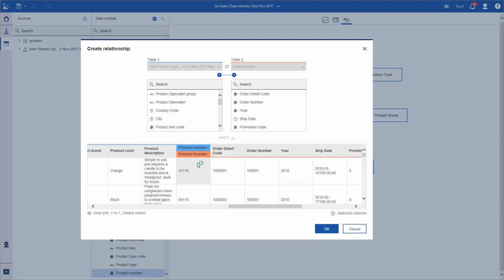Now both of my data sources have product number, and the product specialist data source is shown here highlighted in blue, and the order details is shown here highlighted in red, and the column or columns that I have joined them on are shown here represented in blue and red, so it's easy to understand what we're joining on. A nice, easy, intuitive interface for the users to understand what they're looking at. And I can see a sample of the matching rows here.